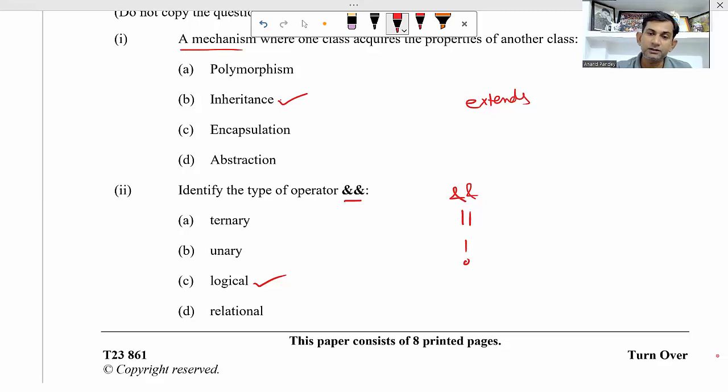So I'm telling you here, this AND operator, the type of this operator is logical. Actually, this is the logical AND operator. This is logical AND, this is logical OR, and this is logical NOT. Please remember this. These are the three logical operators in Java. Okay, so that is question number 2.